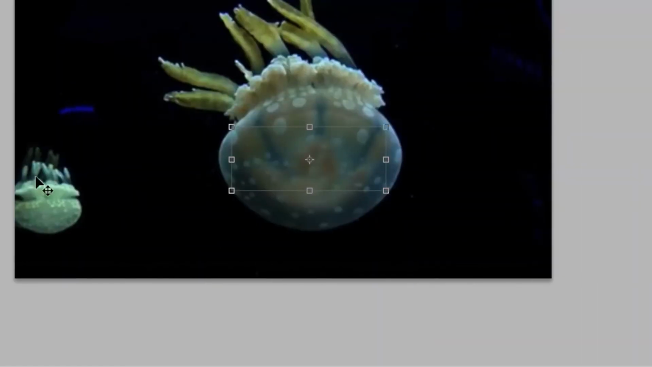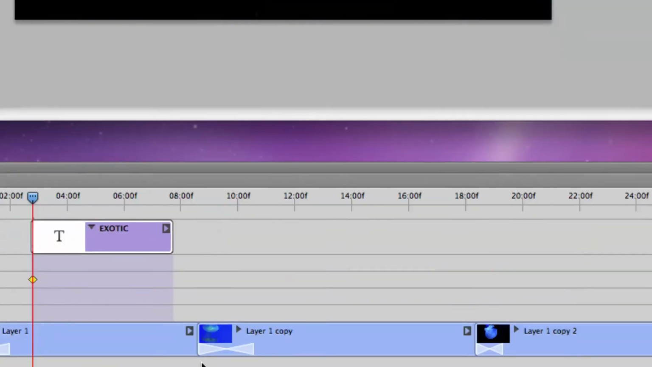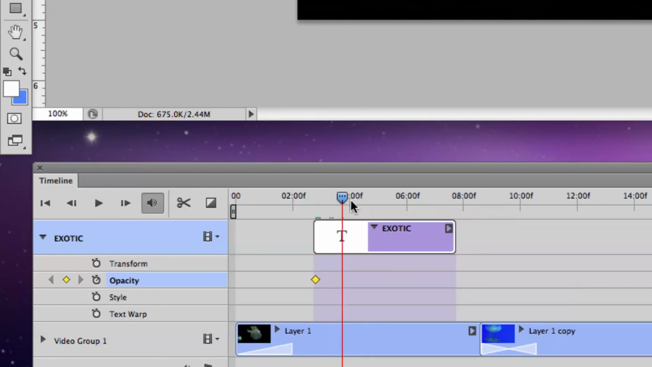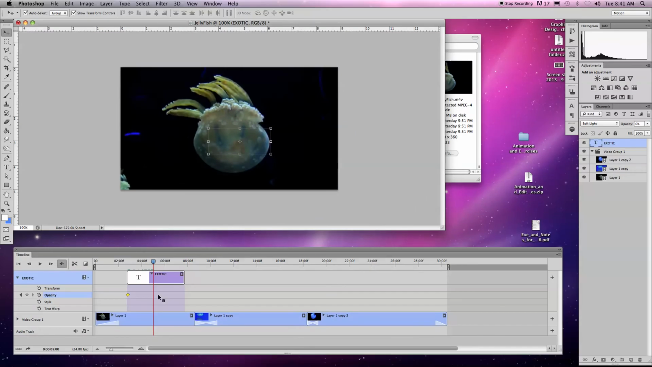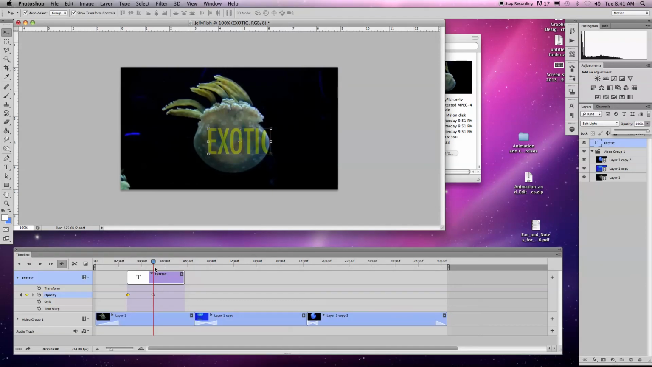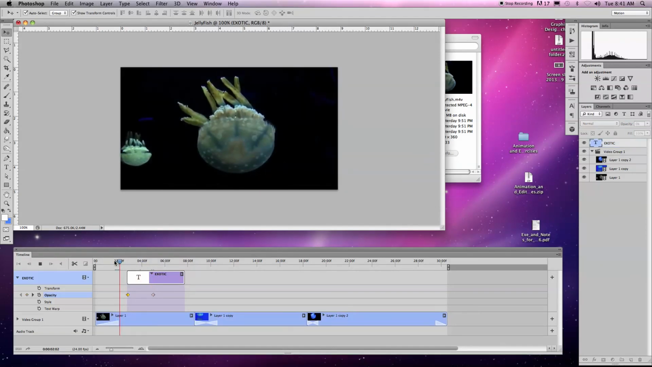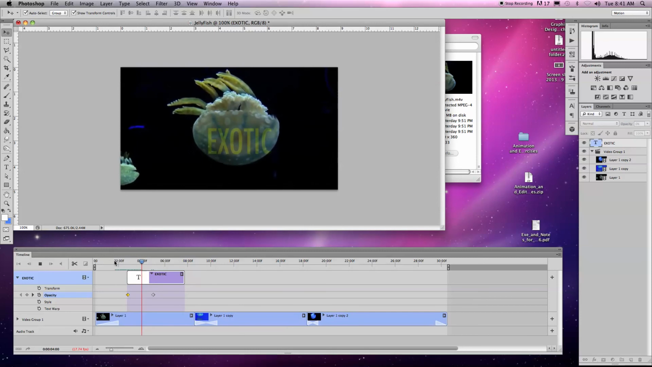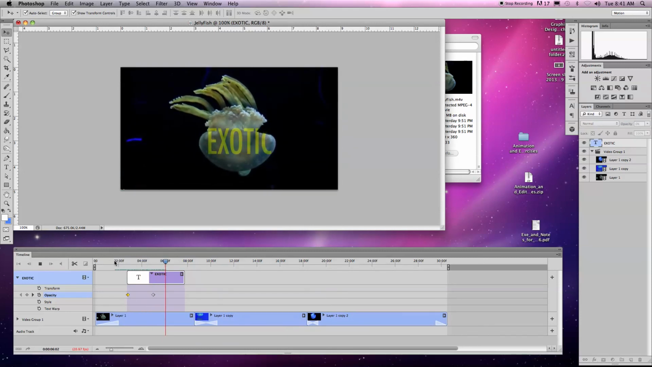You won't be able to see it, but it's still there. Then move your playhead. At the beginning of it, I want to fade up to 100% opacity. So when I bring my opacity up, I'm not going to zoom in. When I change the opacity, it's going to add another keyframe. So if I was to play it, it fades up and stays at 100% opacity.